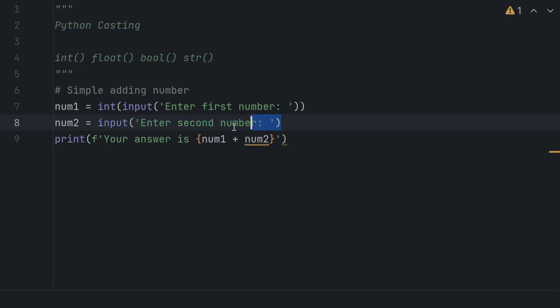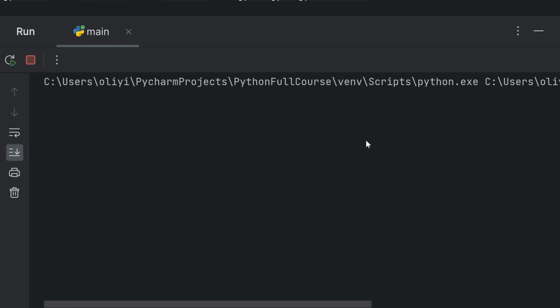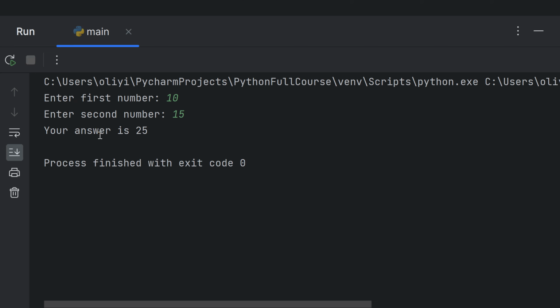Let's do the same thing for the second number as well. Let's say int like this. Now do you see? Let's run our code again and see the output. After entering the first number 10, now the second number, as in the previous run, is 15. Now do you see, your answer is 25? Now your answer is 25. This is now the correct answer.